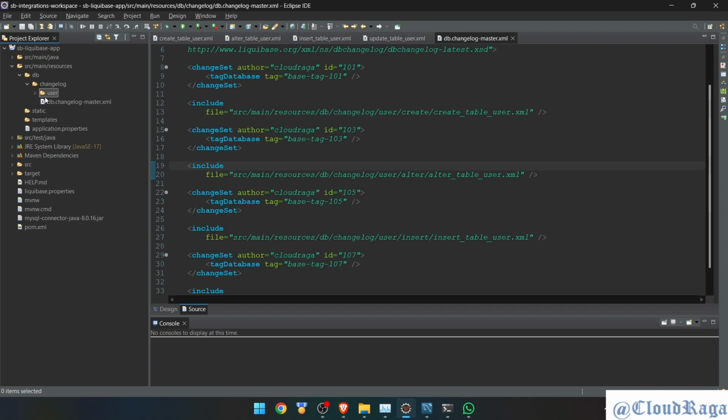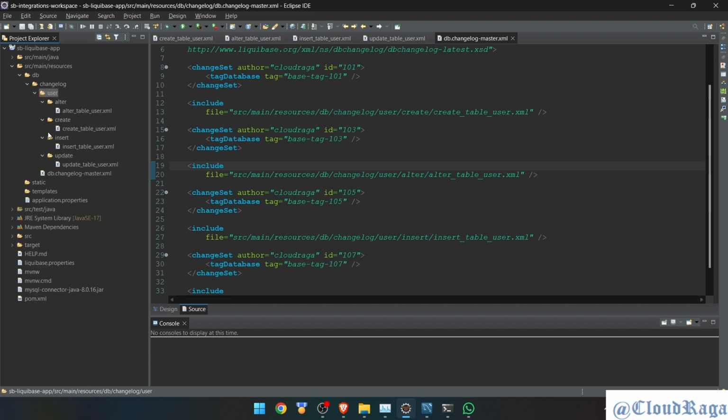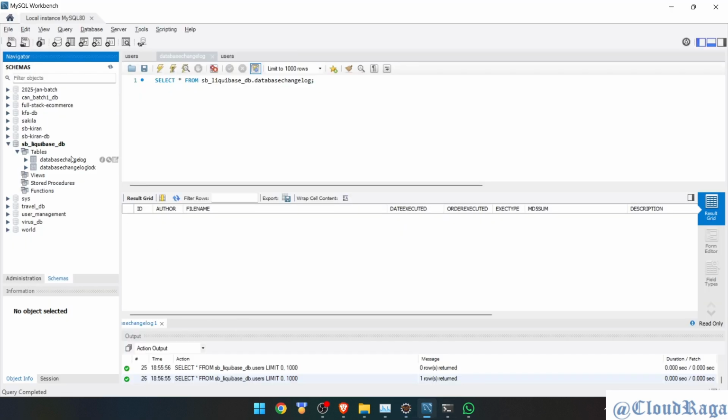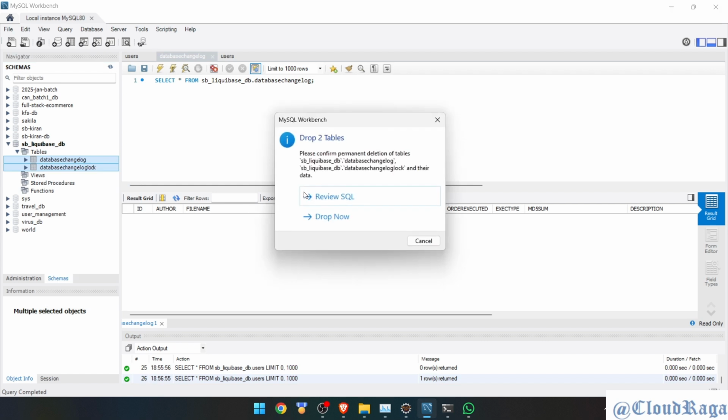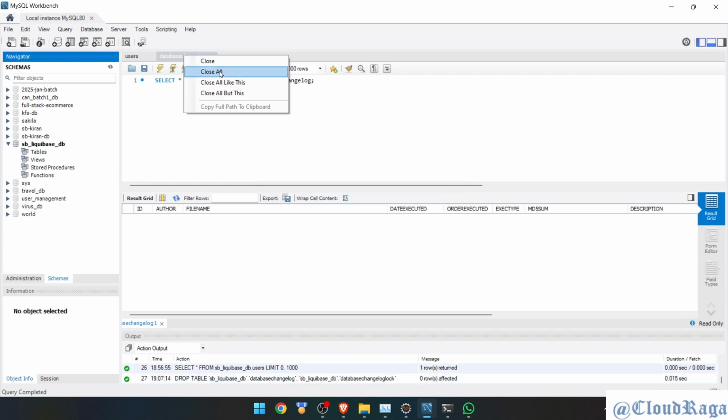So if all the operations have been performed or are to be performed on the user table, it's right here. According to the feature functionality, we can have multiple XML files. Cool. So let's go back, quickly remove the remaining tables, right click, drop table, drop now, close extra tabs.